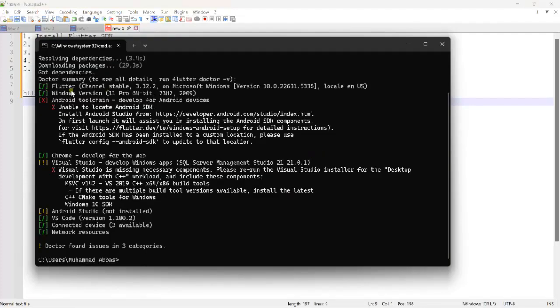So here is the summary written by the doctor. It says Flutter has been set up, Windows version is good, and now Android toolchain, this needs to be set up, and then Chrome version is good, and then Visual Studio, this configuration is still pending, and then Android Studio is not installed yet. This needs to be installed. I have already installed VS Code, so there's a tick mark for that. So there are a couple of things that are still pending.